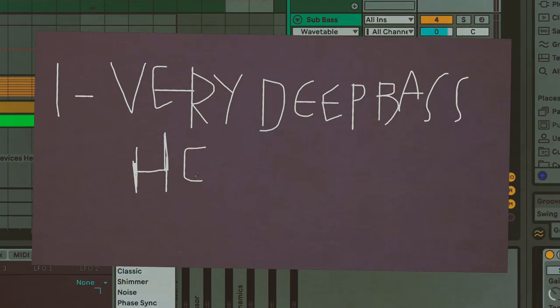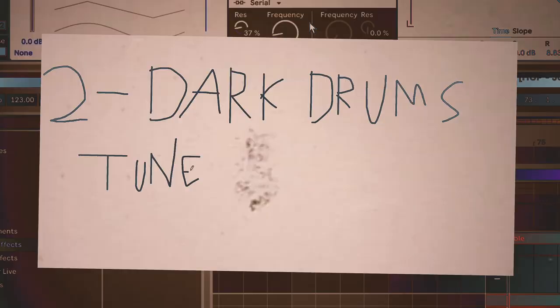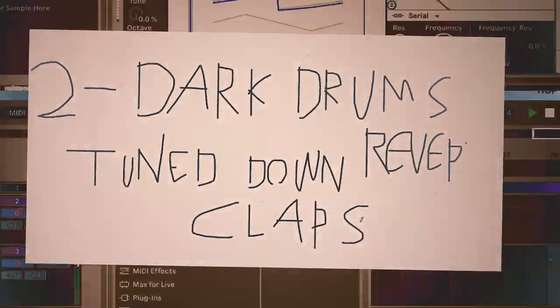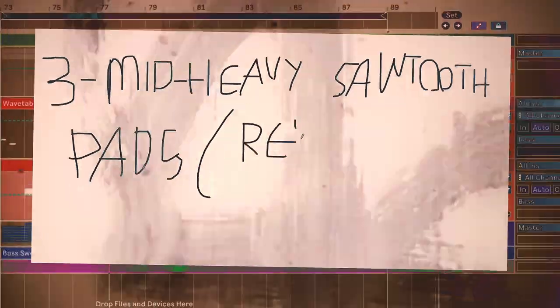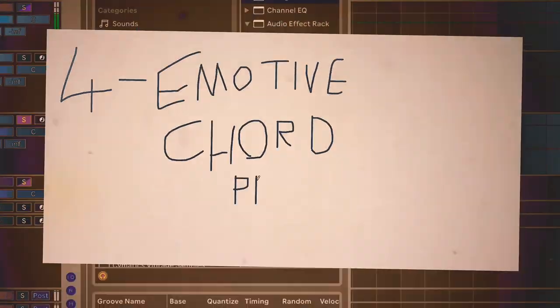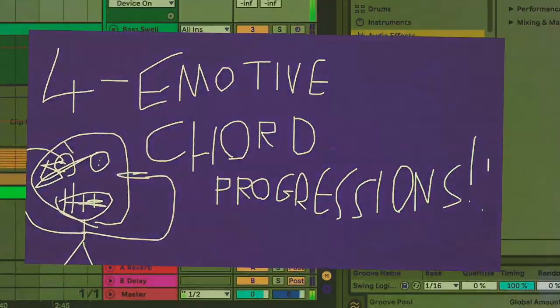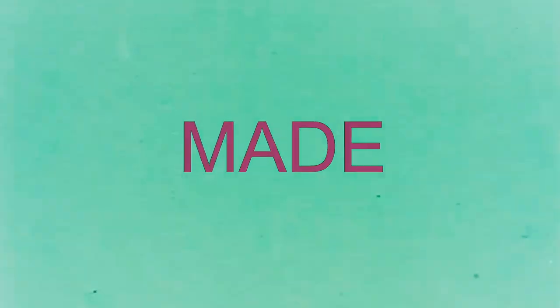If you don't know who he is, Joseph Ray is a recent addition to the Anjunadeep label who has a distinctively dark form of deep house. To reproduce his sound, we're going to need very deep bass with very heavy compression on it. We're also going to need drums, which are very, very dark with a lot of reverb, with claps which are tuned down. Then we're going to need some very mid-heavy pads, usually sawtooth-based with a lot of reverb and compression. And you also need to dial in very emotive chord progressions. Dark, emotive, and transcendent. Basically, to sum it up, if Burial made deep house.